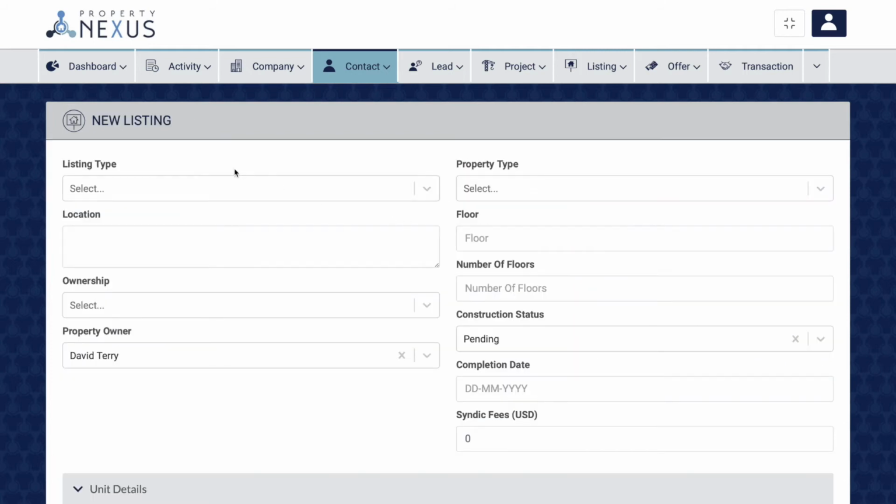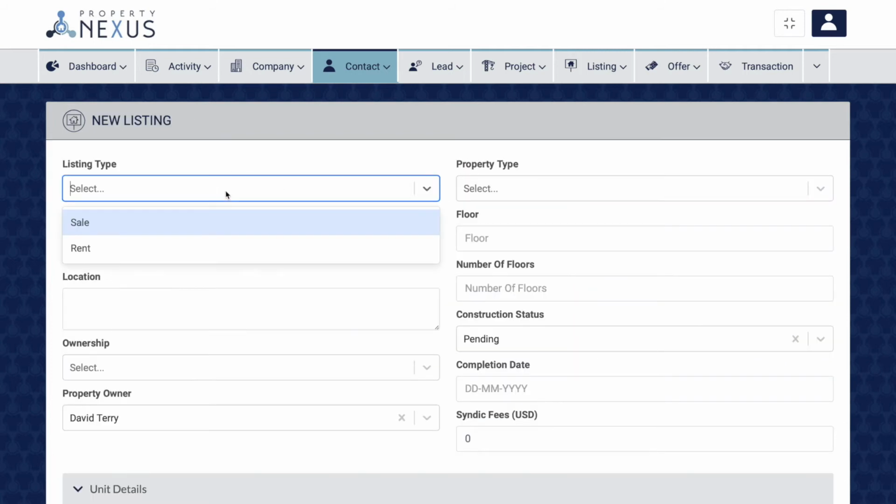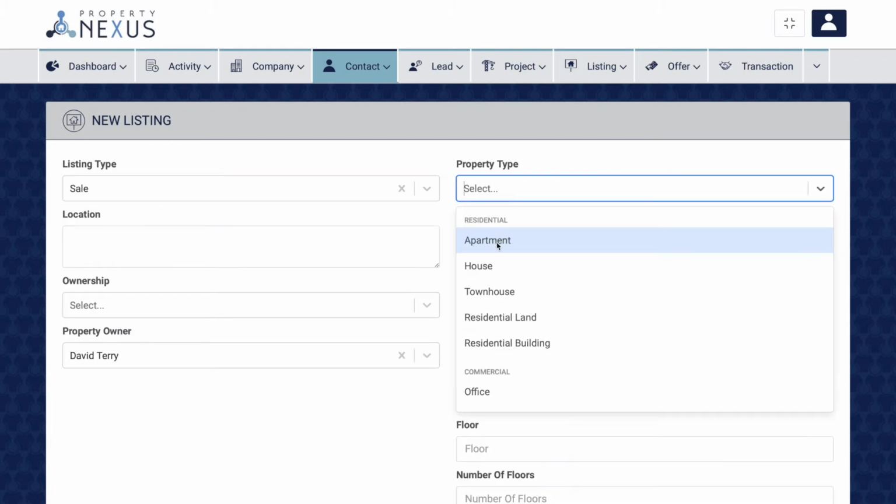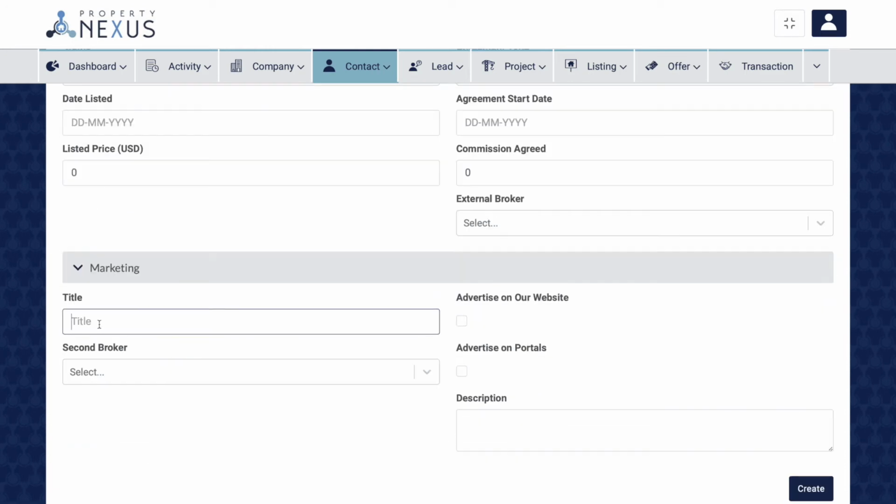For you to be able to save a new listing, you must fill in the listing field, which, once created, cannot be changed, and the property type and title fields.